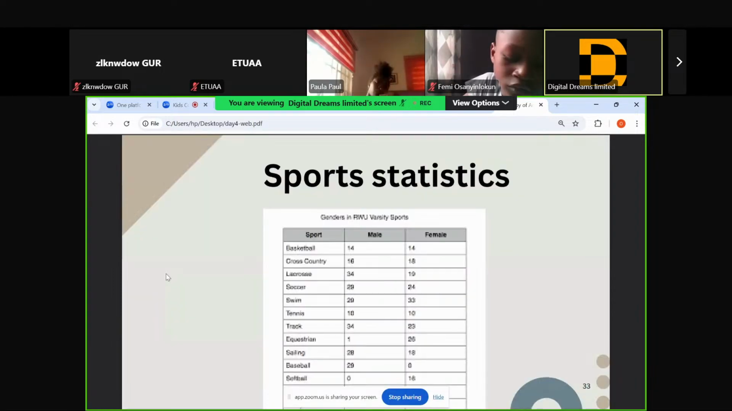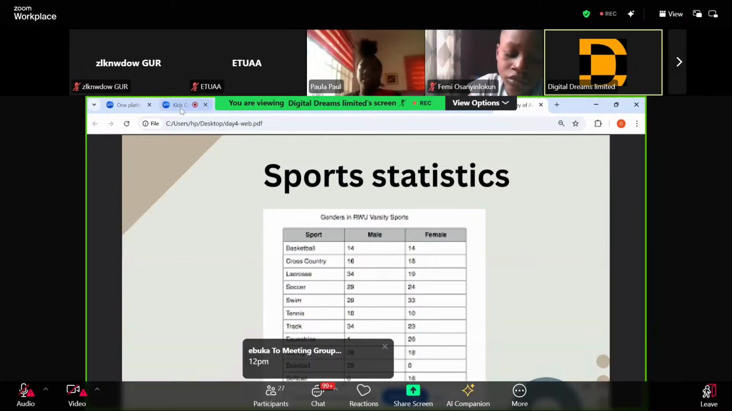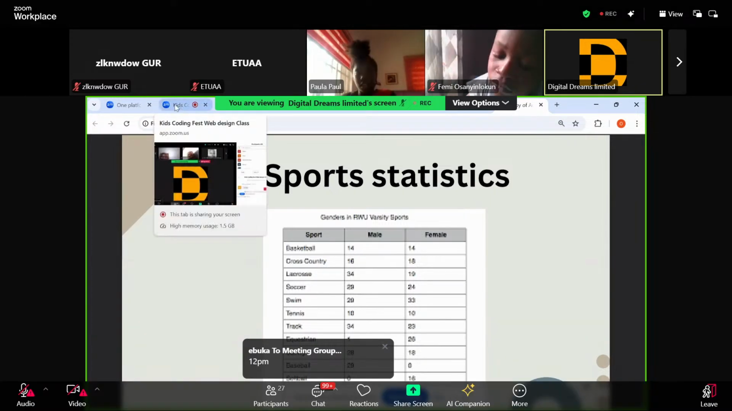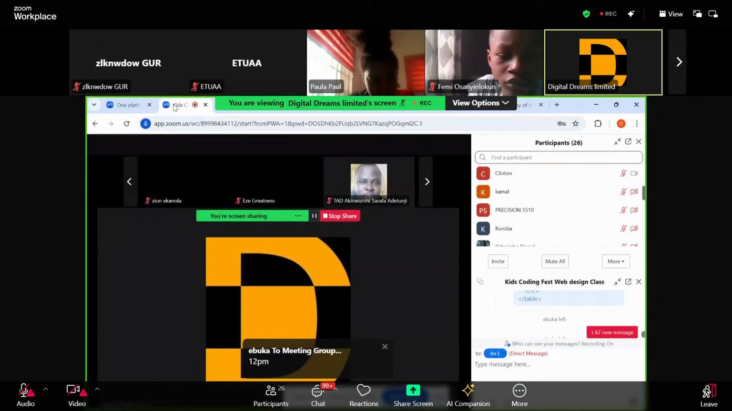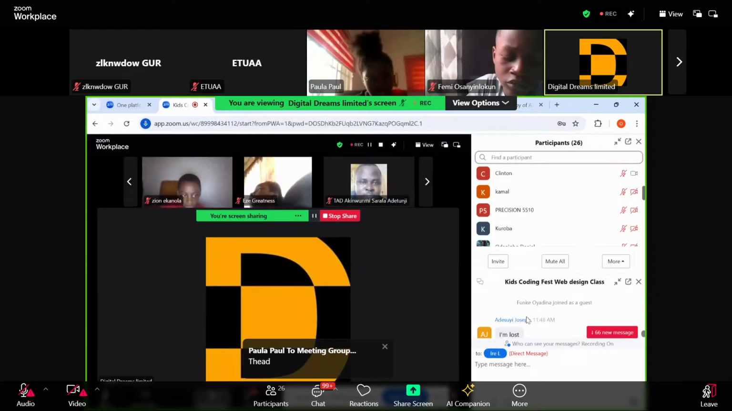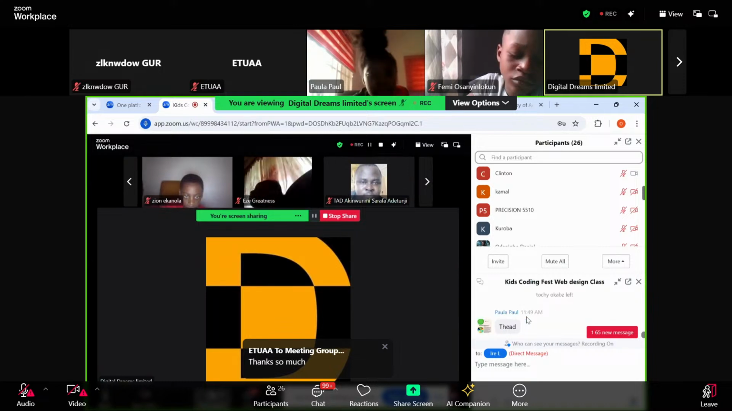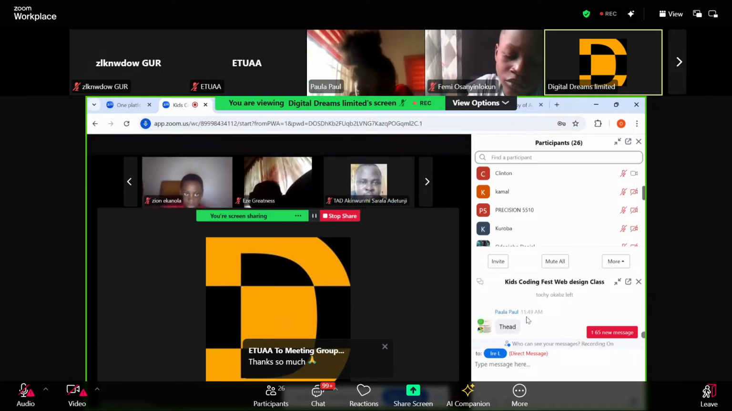Now this is a sports statistics table. This is what it looks like. It has the sports, the male. So now tell me, what tag do you think they used for this top part that my cursor is showing? Tell me in the chat. Type it in the chat so you don't tell others. You all should drop what you think was used for that part I showed.